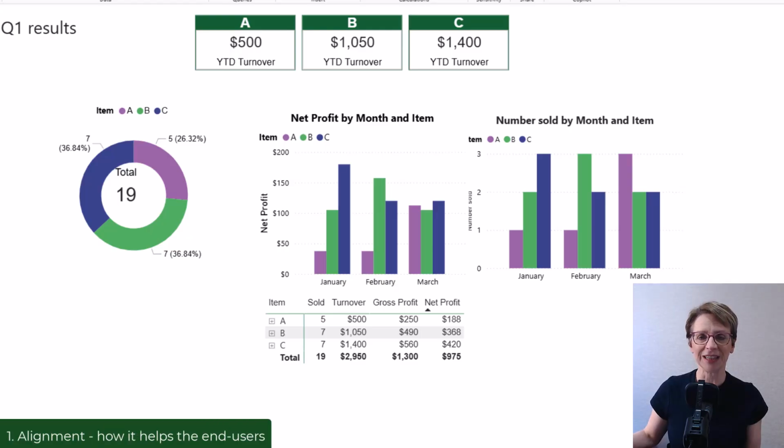Let's start with alignment. When visuals are neatly aligned, users tend to trust the dashboard more. It looks intentional and professional. More importantly, when visuals are arranged in a clear grid or row, the brain can process the information faster.